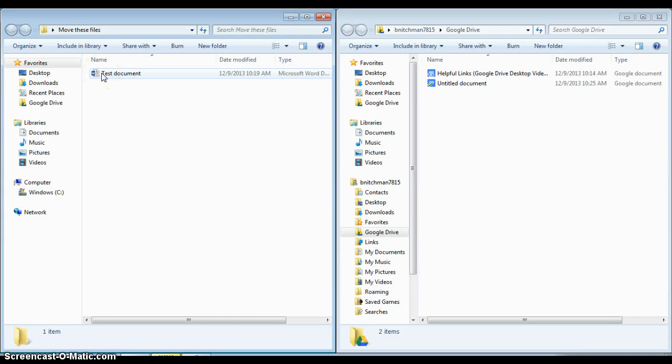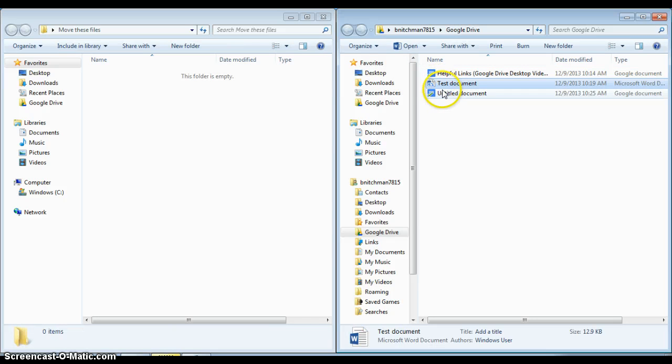So now what I can do is drag and drop. So I have just one document that I'm going to move over into my Google Drive. Likely you will have more to move over. So I'm going to take this test document, drag it, and put it under where it says name and drop it. And now it's syncing up. I can see some blue arrows that are showing me it's syncing. The green arrows means that it's synced already.